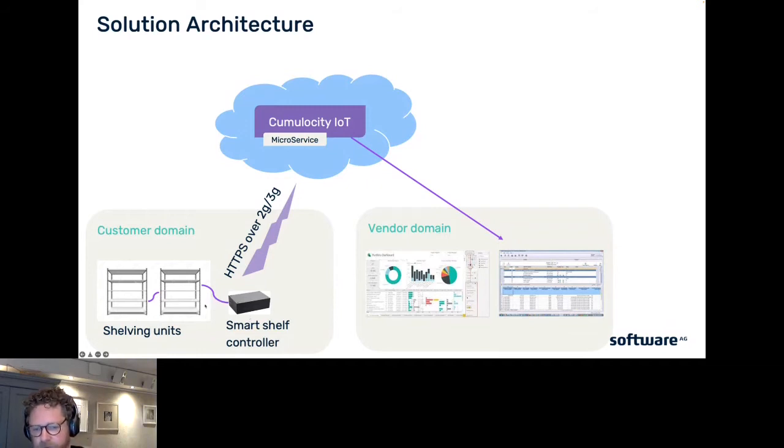The hardware and the controller are not delivered by Software AG. We obviously only do software, as our name also indicates. But we've worked tightly together with this hardware supplier, and discussed the protocol to use. The smart shelf controllers actually use 3G to communicate, and some older models only have a 2G SIM card, but they communicate with our Cumulocity IoT platform.